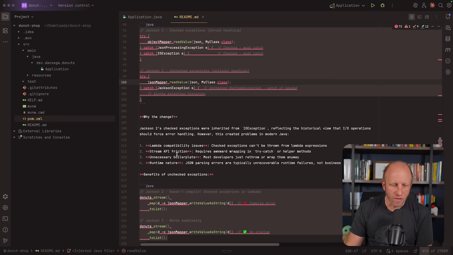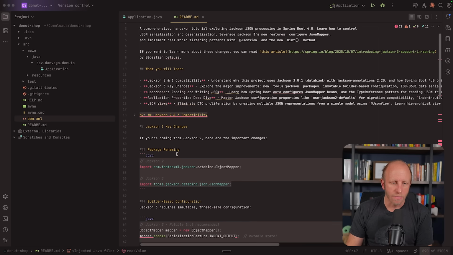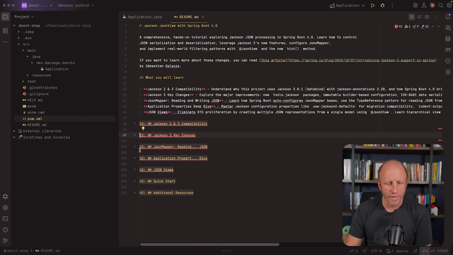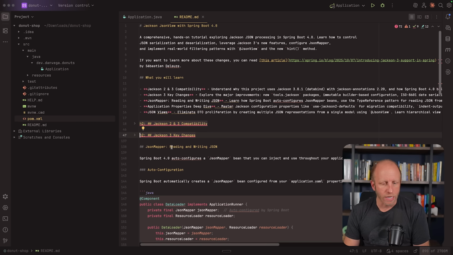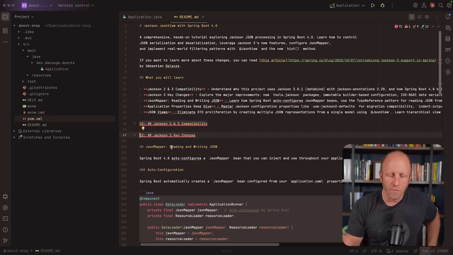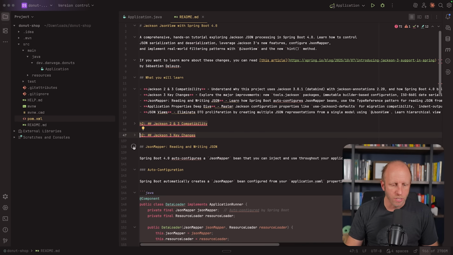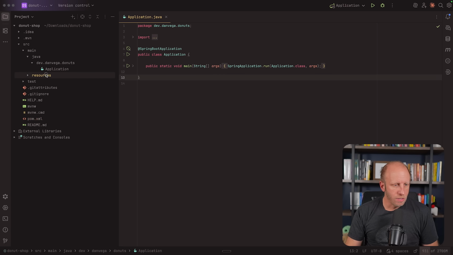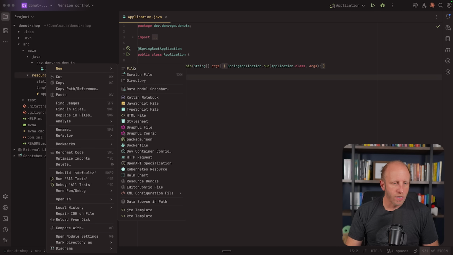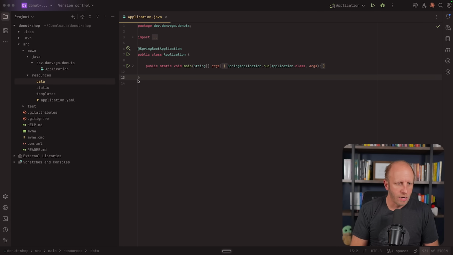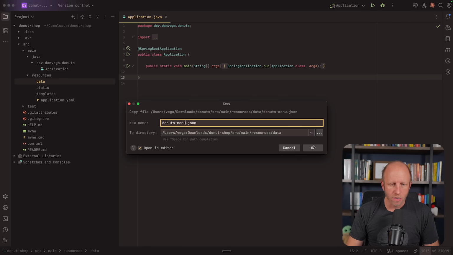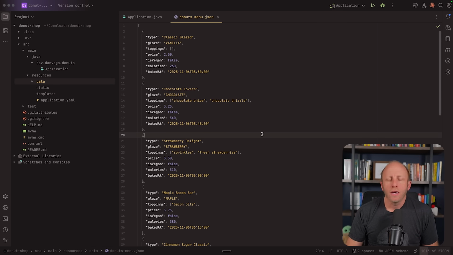So the next thing is the JsonMapper, the new way of kind of handling reading and writing JSON. So there's some information in here, but I'm going to demo this off. All right, so let's go into our resources folder. I'm going to create a new data folder. So data, and we're going to paste in a file here called donuts menu. And this just has some donuts in here. The type, glaze, toppings, price, is vegan, calories, and the time that it was baked at.